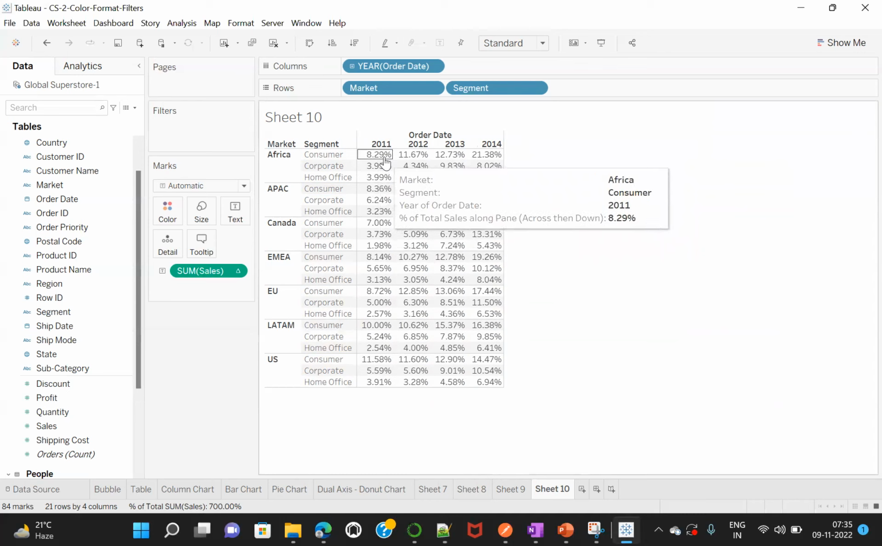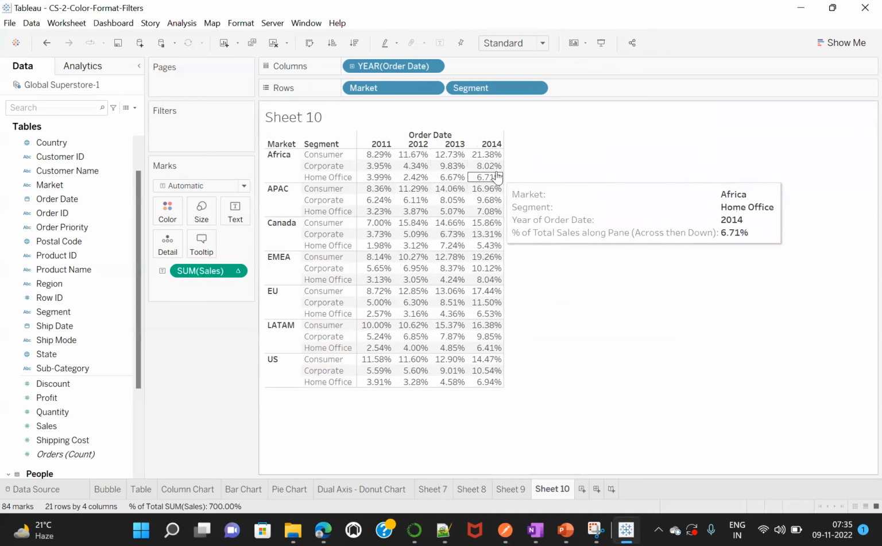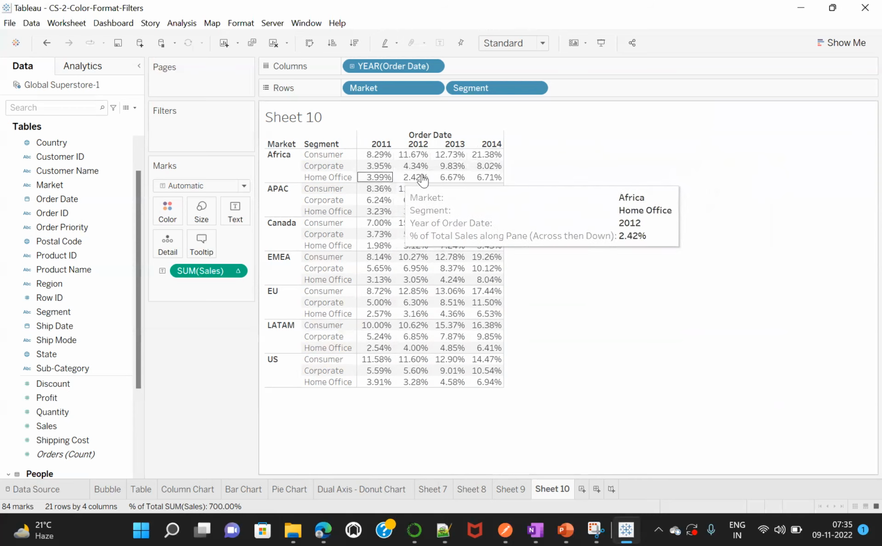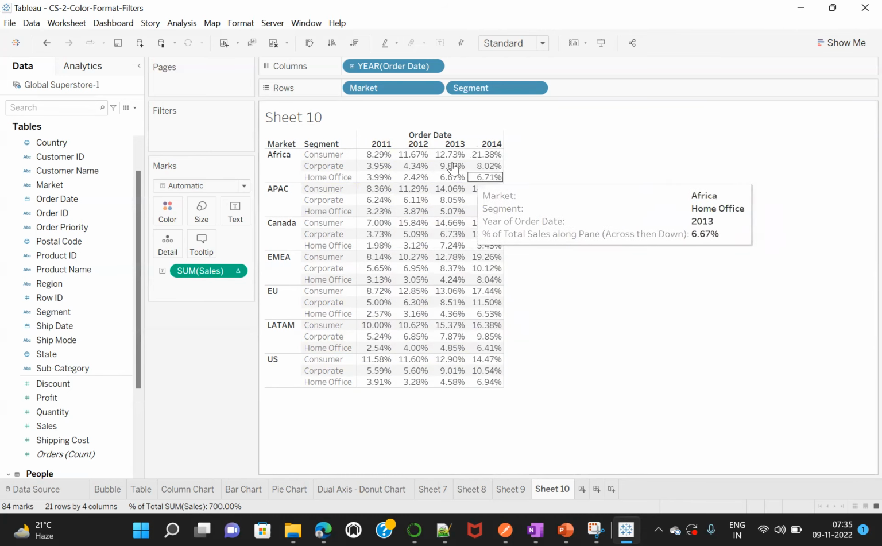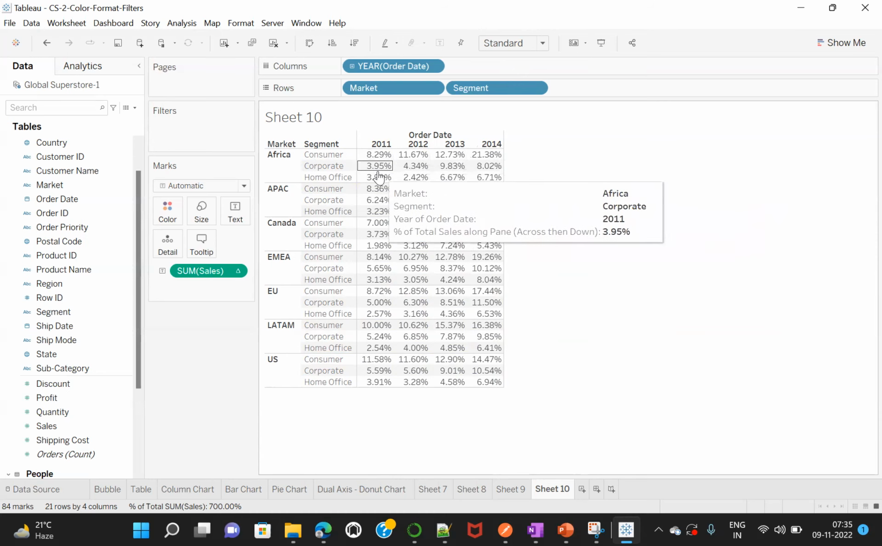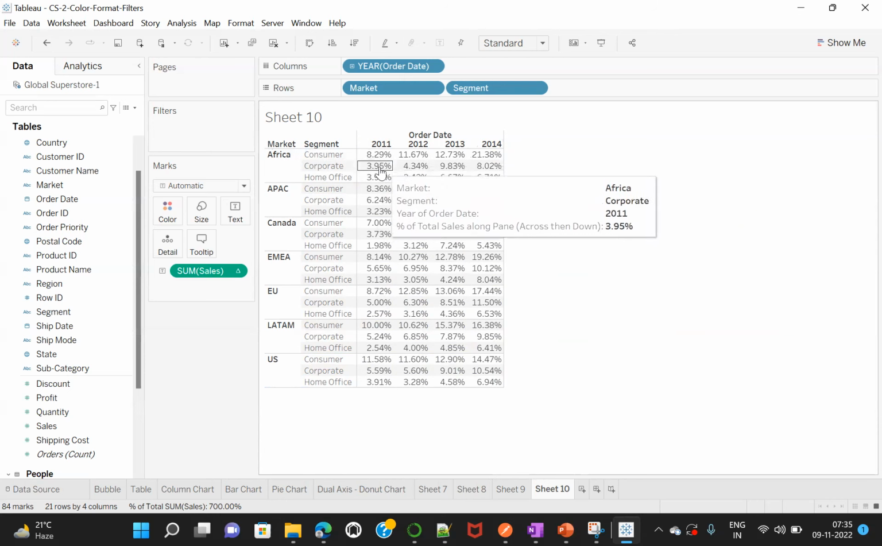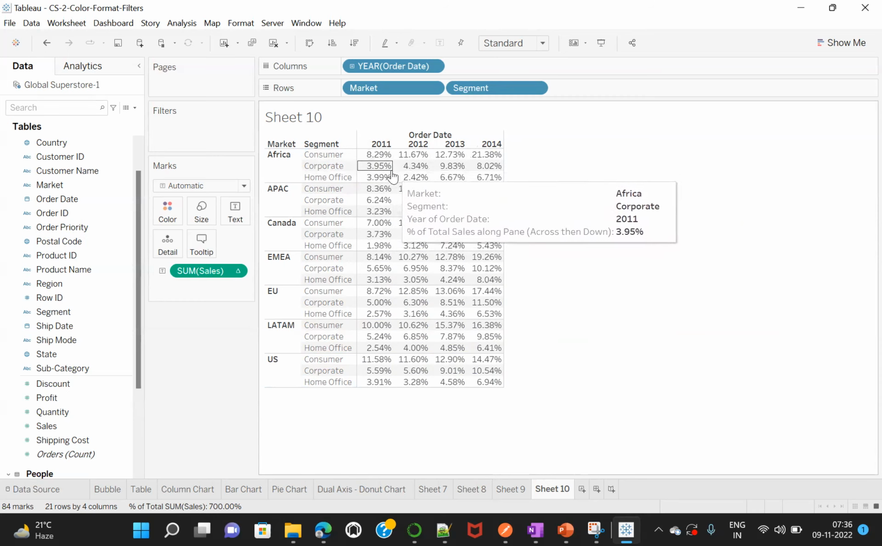Similarly, if you want to know the percentage in 2014, in this case we have the entire data set, and we want the percentage year-wise. For each year, for each of the markets, we want to take it as 100%. For Africa, 2011, we want to take 100% and know what the percentage of consumer, corporate, and home office sales was during that time.